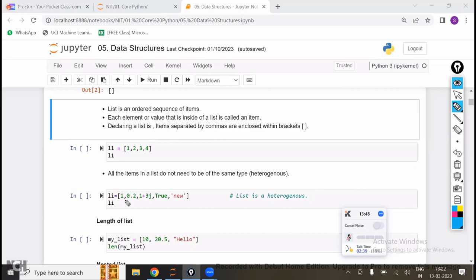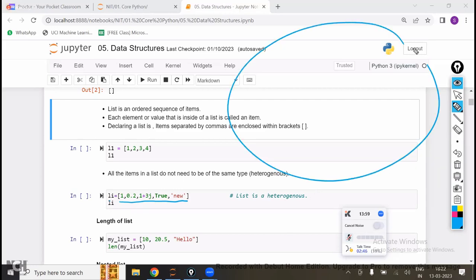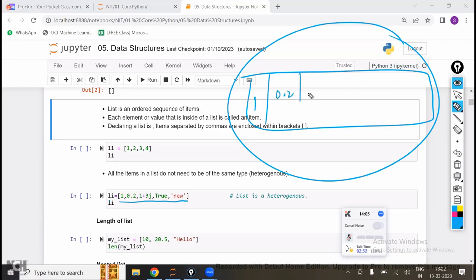Now here, if you observe, L1 is equal to square brackets of 1, 0.2, 1 plus 3j, True and None. What it is going to do is create an object where the values are 1, 0.2, 1 plus 3j, True and None, and name it as L1.